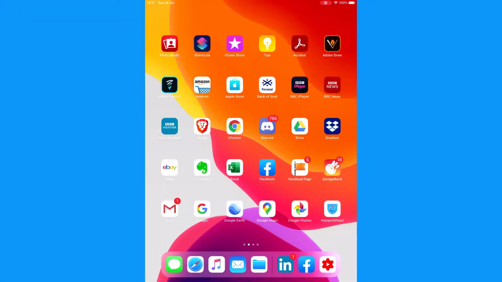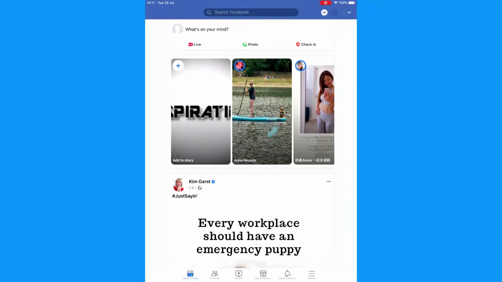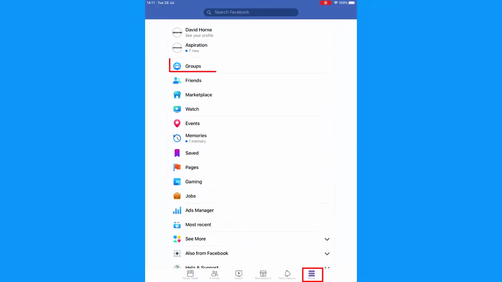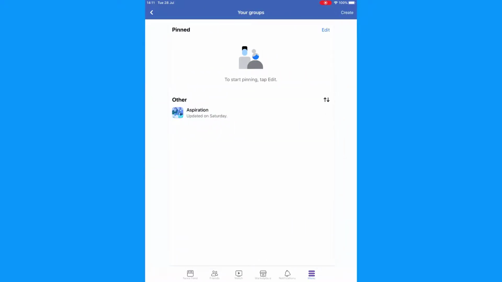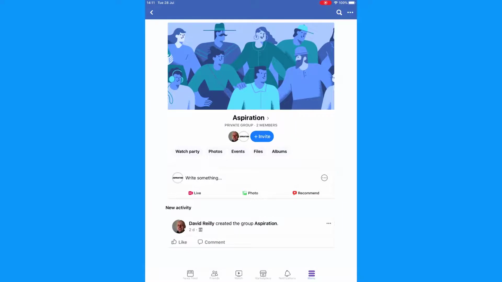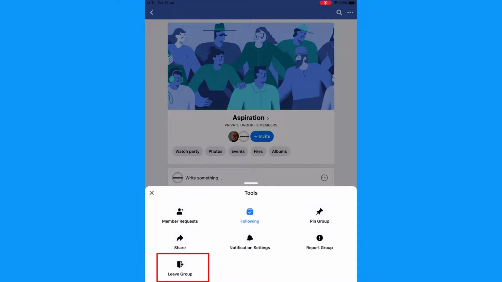To leave a Facebook group from an iOS device, tap the menu icon, then tap Groups, and select the group you want to leave. Tap the three dots in the top right, tap Leave Group.